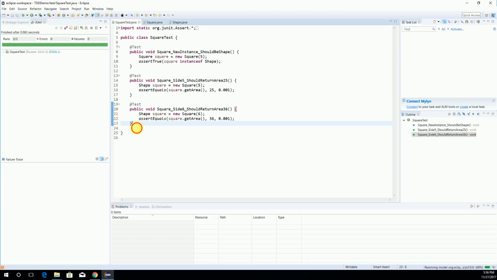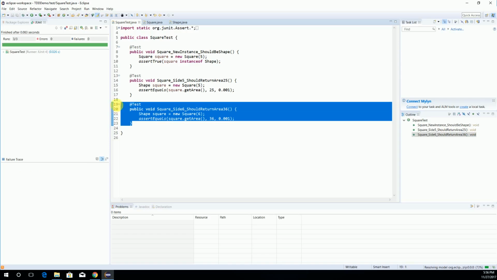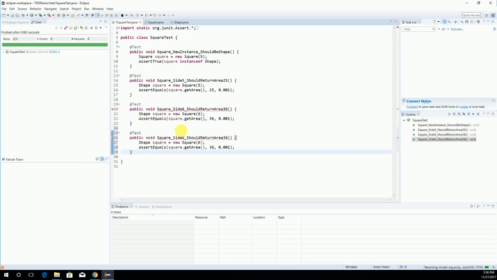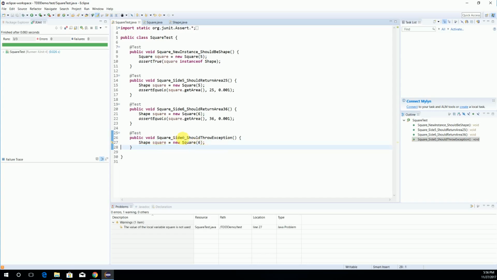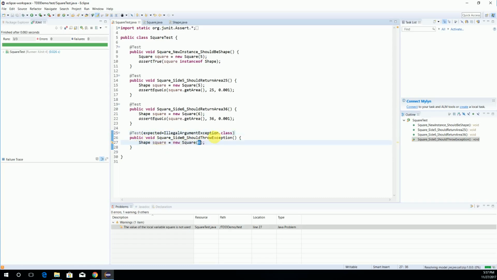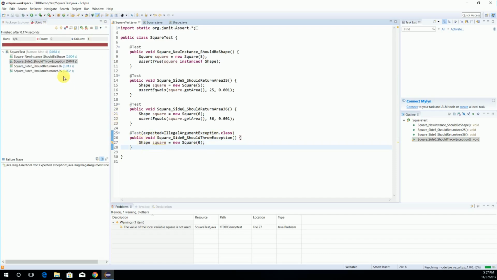it passes. That's cool. So now we want to see that if we pass in a side that is less than 0, it should throw an exception. So side 0 should throw, we want it to throw an exception. So we can do that with expected. So we want to make sure that if we create a square with side 0, we get an illegal argument exception. So if we run this test, it fails because we didn't get an exception.